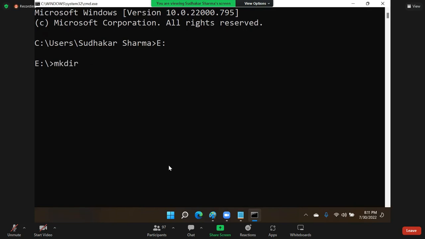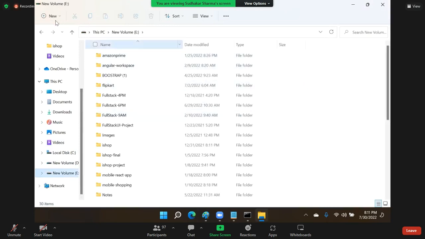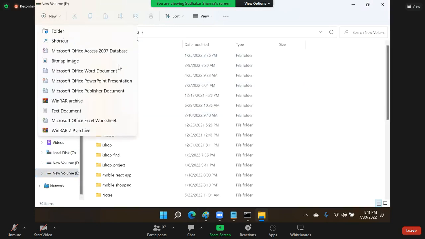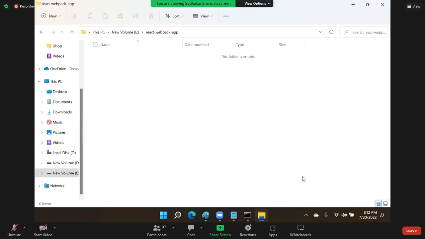Mkdir is make directory. That is a command actually. Or you can do one thing, simply go to your computer's E drive location. Suppose any location, I am taking the E drive. I am creating a new folder, and in this folder, I am giving React Webpack app. Just React Webpack app. So that is an empty folder.